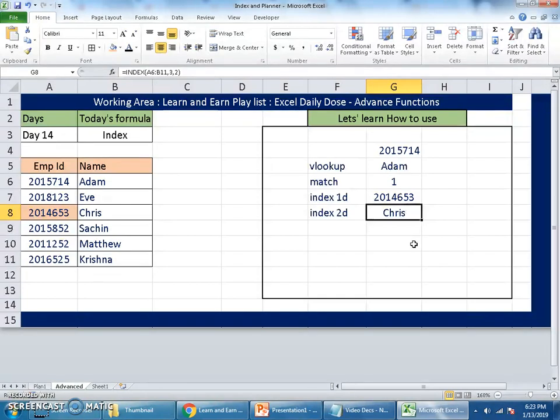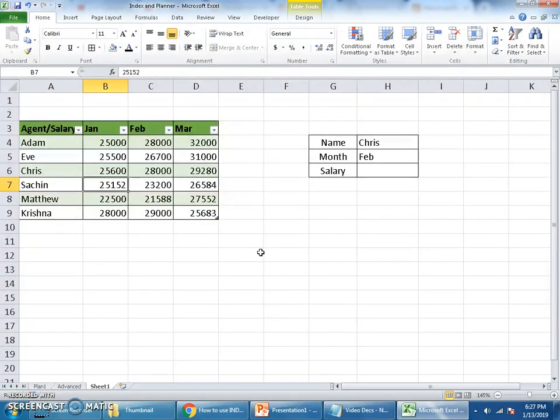Let's combine match and index to accomplish a very difficult activity which no other formula can do, not even VLOOKUP for that matter. I'll show you an example where I combine match and index together and show how we work out a solution for a certain problem. Give me a minute. All right, I'm ready with an example, ready with this data.